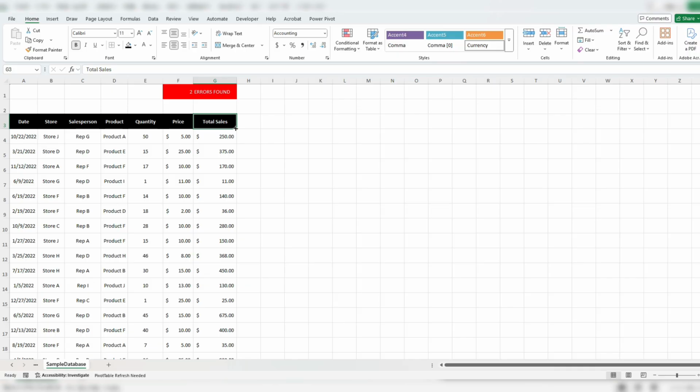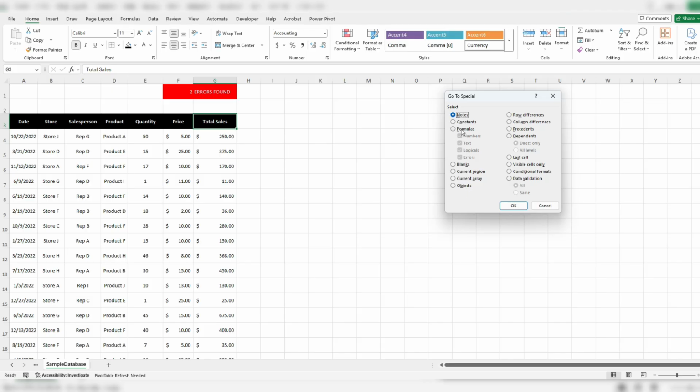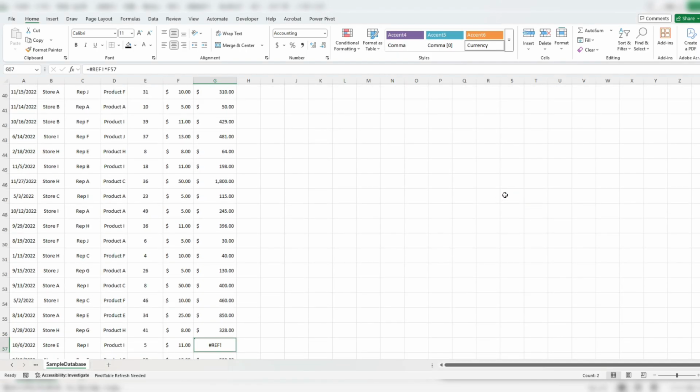So now how do I find those errors? If I press F5, I can click on Special. And under Formulas, I'm going to check this and check everything off except for errors. If I click on OK, now it's going to cycle through all the errors that it's found. So here it tells me that the count is 2. If I hit Enter, then I'll go to the next cell that has that formula. So I can cycle through and fix these one by one.